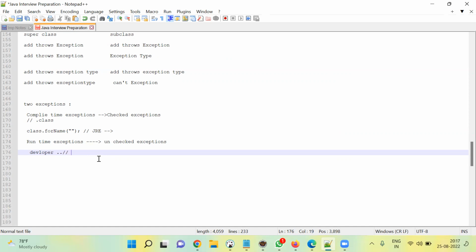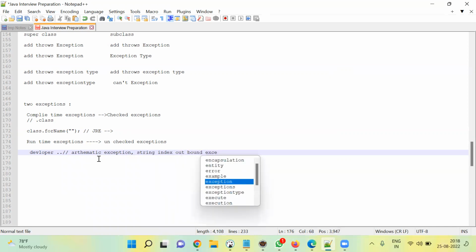Best examples for the runtime exceptions here: arithmetic exception, string index out of bounds exception, null pointer exception, array index out of bounds exception. So these are some common runtime exceptions we usually get, right?